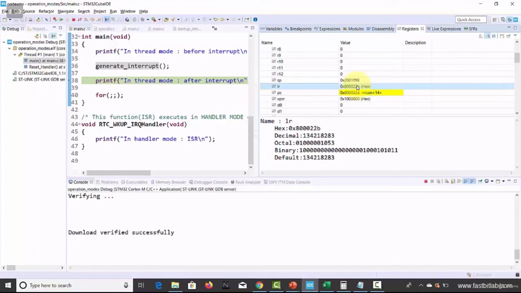Okay, so that's a use of LR. LR links back to the caller during a function call or a subroutine call. And with that note, I would like to end this lecture. Let me know if you have any questions. I will see you in the next lecture.